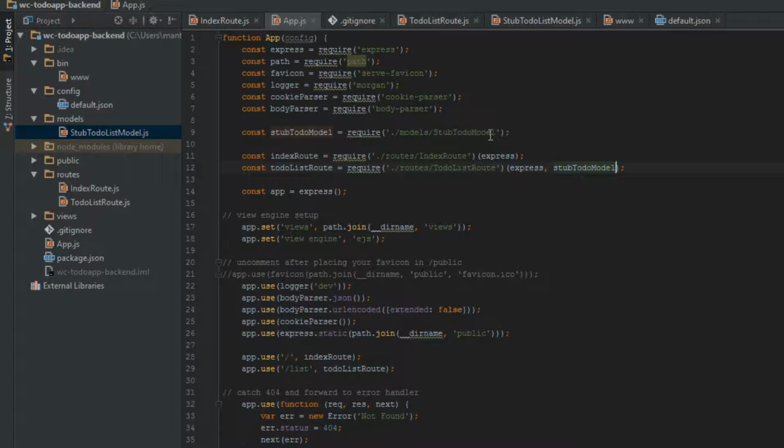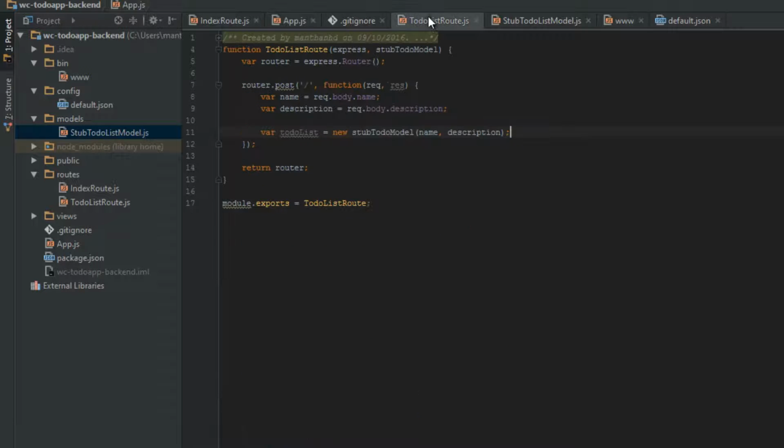Quickly go to app.js and call it stub to do list model here as well. Rename that. In IntelliJ it's Shift F6 to rename something, and it will rename in both places. Stub to do list model, and inside our root we'll also rename it again. So again, Shift F6, stub to do list model.